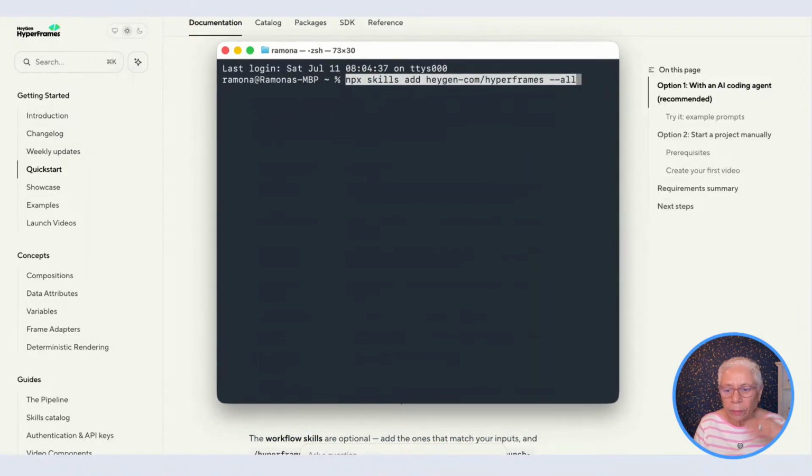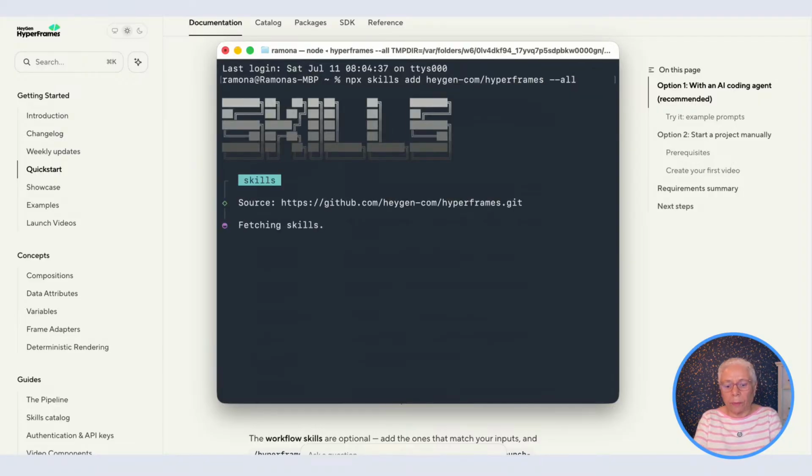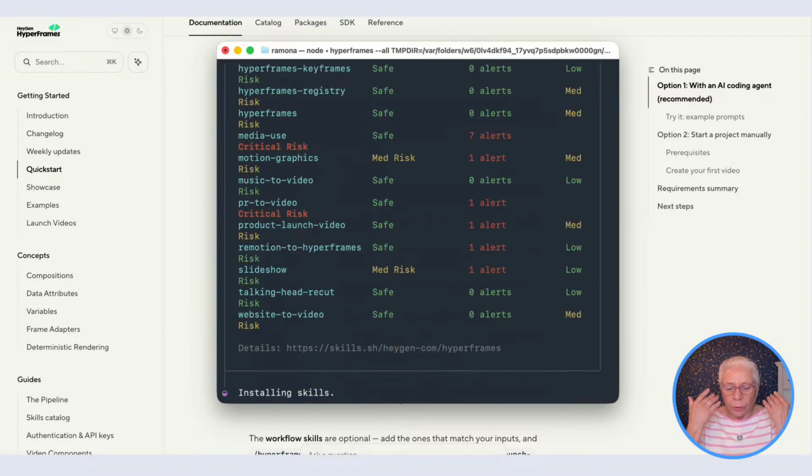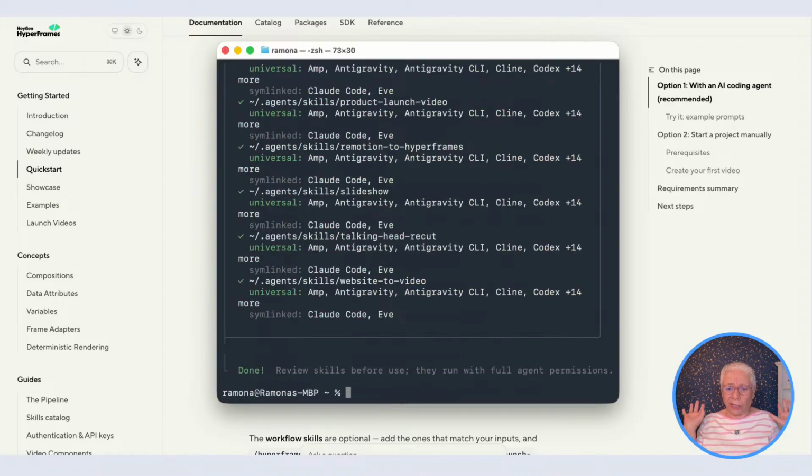Now, don't get alarmed. It's going to do a lot of stuff. When you hit your return button, just sit back and let it do its thing. So this is what it's going to look like. You got skills. It's going to do all this good stuff. It's installing down at the bottom. Let's just let it run. We're not touching anything here. And it is now done. Review skills before use. They run with full agent permissions. That's a caveat.